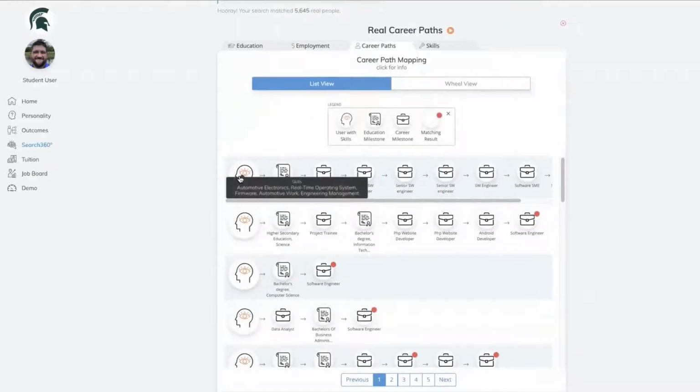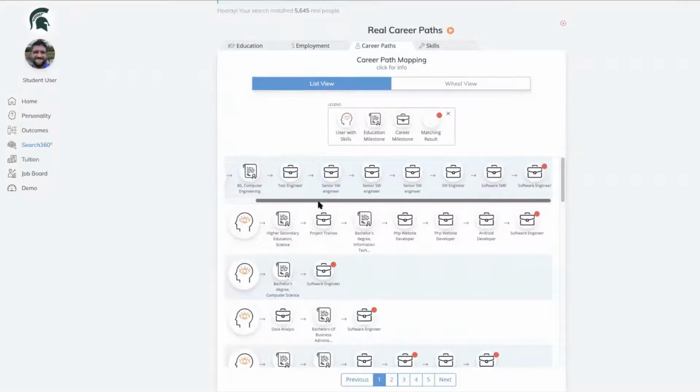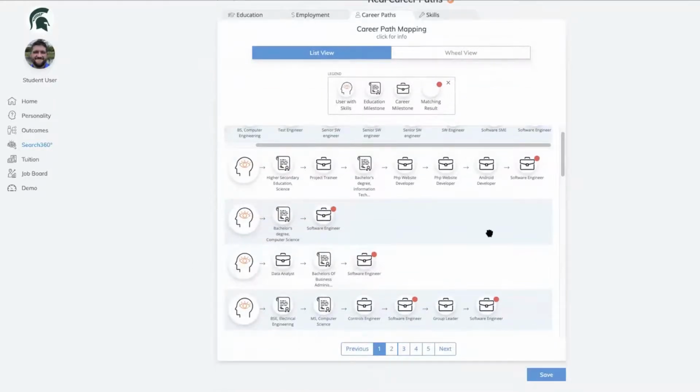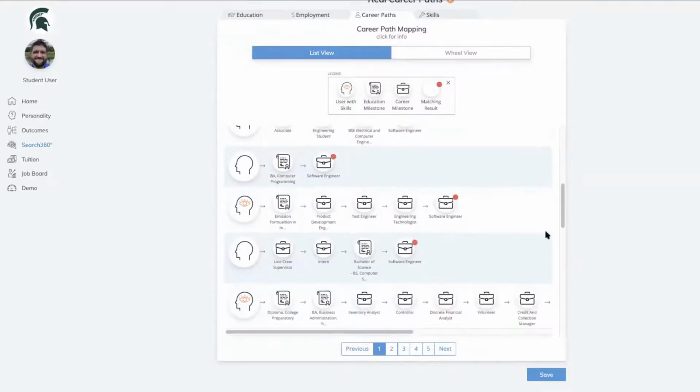And so again, talking about individuals, this is a person here who had a BS in computer engineering. They became a test engineer, a senior engineer, software, and eventually ended up as a software engineer. So this allows students to think about, here's someone else, bachelor's degree in computer science. These are their actual skills, again, pulled from our data. And so the student can review and think about these paths and what might align with their interests or how they might be thinking about their future.